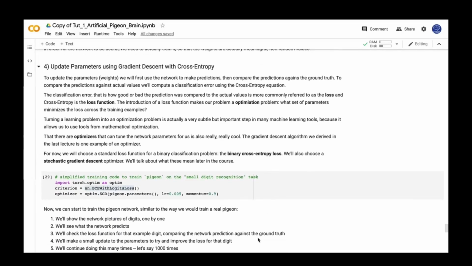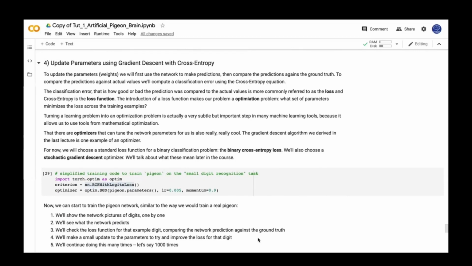So to update the parameters, we would be using gradient descent with cross entropy. To update the parameters or the weights, we will first use the network to make predictions, then compare the predictions against the ground truth. To compare them, we'll compute a classification error using the cross entropy equation. The classification error, that is how good or bad the prediction was compared to the actual value, is more commonly referred to as the loss, and the cross entropy as the loss function. The introduction of a loss function makes the problem an optimization problem: what set of parameters minimizes the loss across the training examples?